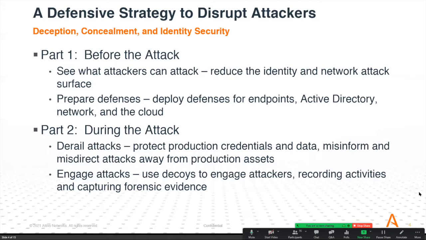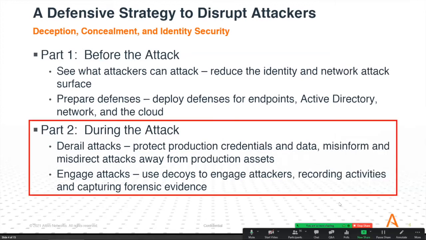So, a quick review. Part 1 focused on things an organization can do before an attack. This part covered visibility, attack surface reduction, and concealment. Section 1 covered seeing what attackers can attack. This section discussed reducing the identity and network attack surfaces. Section 2 discussed deploying defenses from the endpoints, Active Directory, on-premises networks, and the cloud using bait and concealment as preparation for your defenses. Part 2 is going to focus on things an organization can do during an attack.